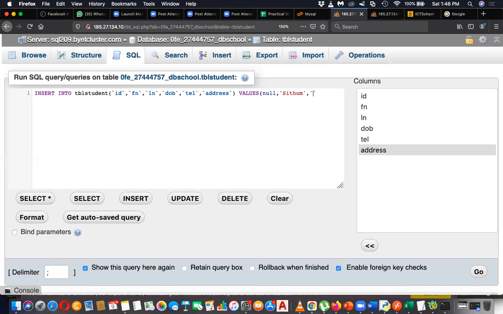Then the last name. Then the date of birth. Date of birth has format. Basically, you have to enter the year, 1990. Let's say 2010, comma 3. Then the telephone number. It's integer. Integers you don't want to write inside quotes. You can write like this: 77374, 9 digits.